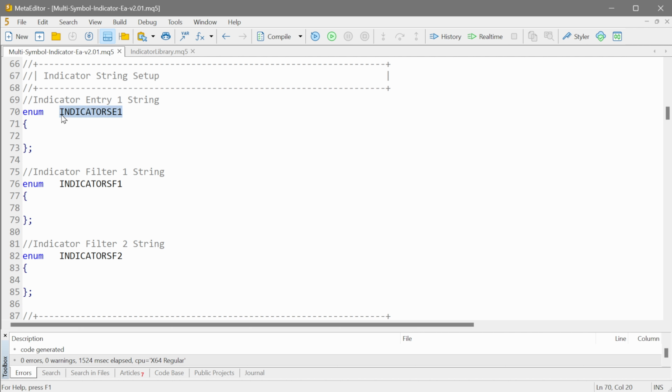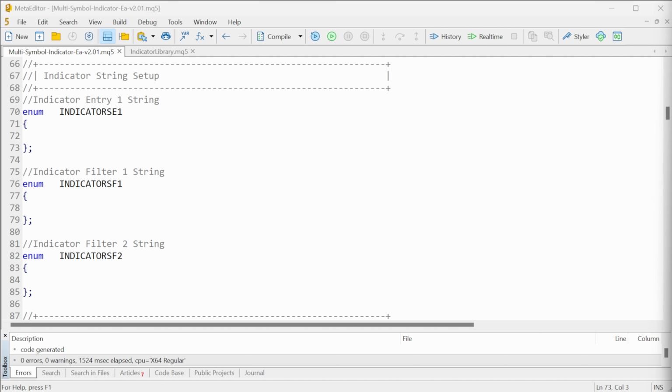These variables, which I have identified in capitals, being indicators E1, is defined as an enum, and of course we've got indicators F1 and indicators F2. Now within each of these enums, we of course have brackets, and this is where we're going to populate the options that the user can select for this particular expert advisor. So the very first indicator I want to define is of course the NA indicator, so that the user can select whether they want to use a particular indicator for the particular condition of the expert advisor.